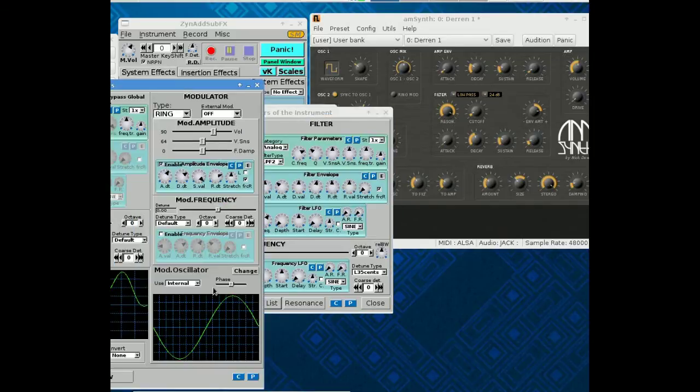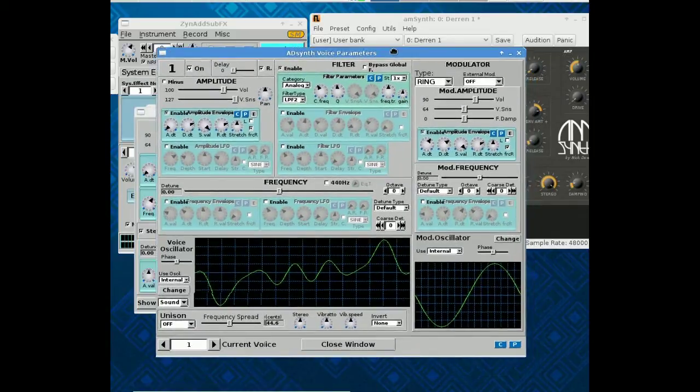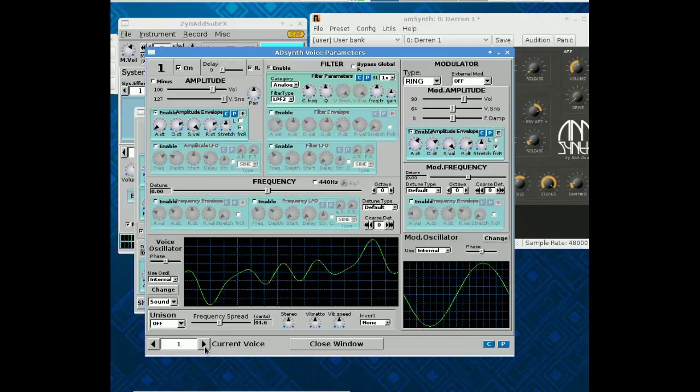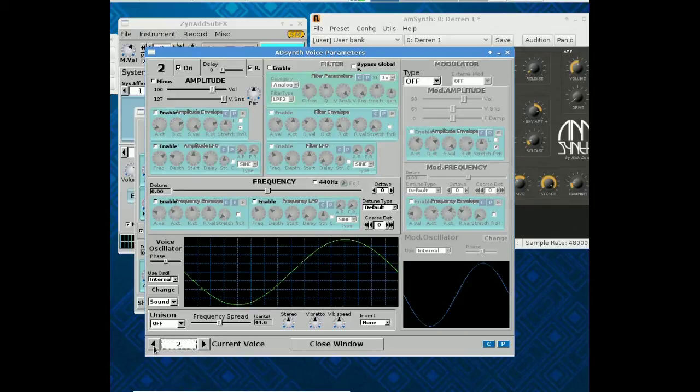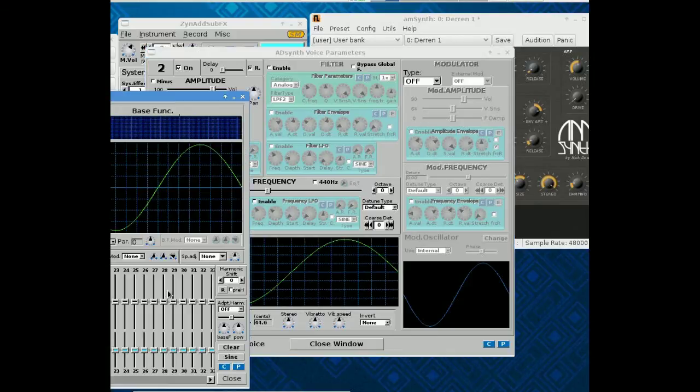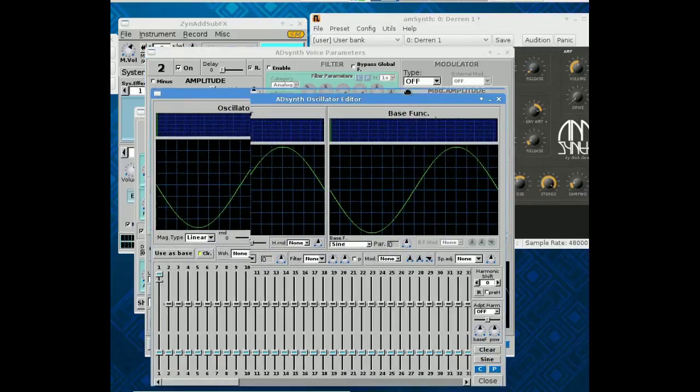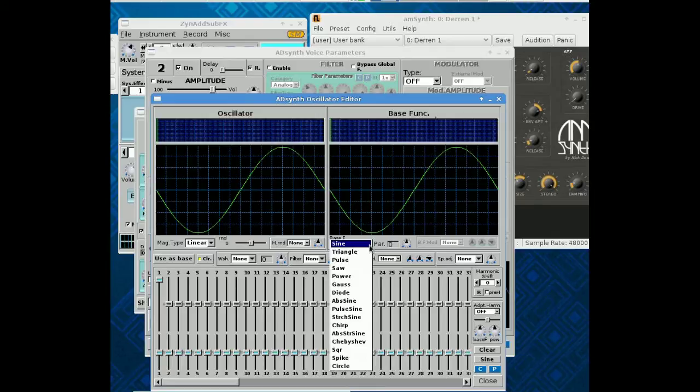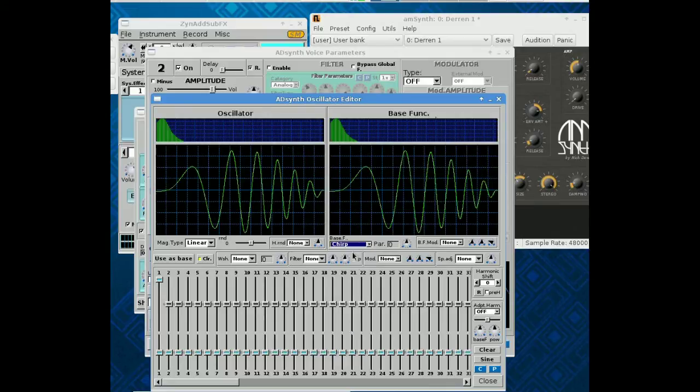We show the voice parameters. Here's the first voice. Here's that second voice. Again, I can go and I can change it, and I can make it some other base function. And again, just like we saw in calf monosynth, there are a lot more here than just your typical triangle, pulse, saw waves. We can come down here and get all kinds of things.